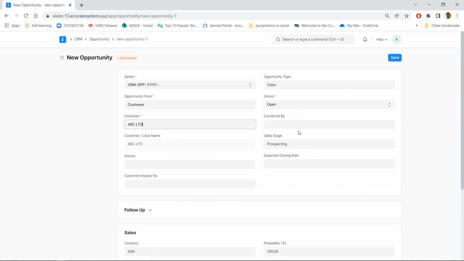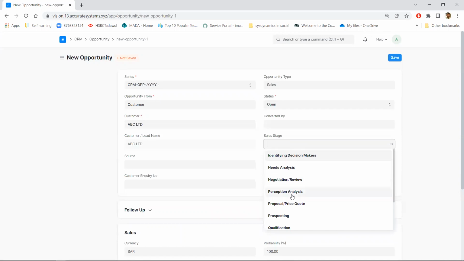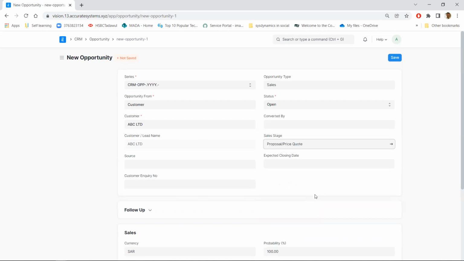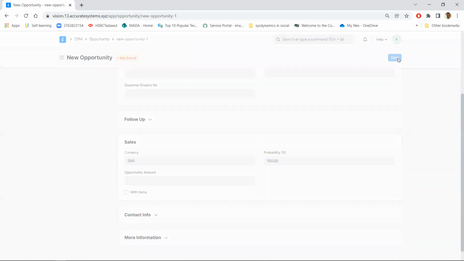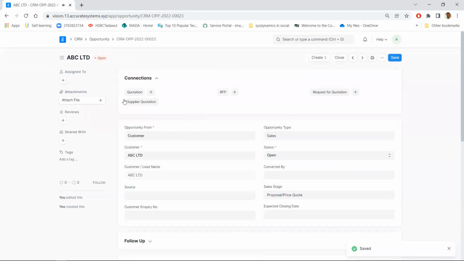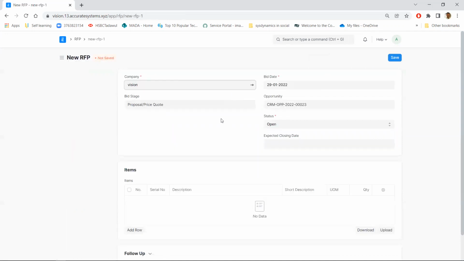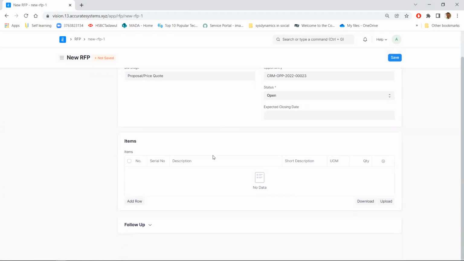And let us say that at this stage, these are the stages that you can choose for your opportunity, and then later on we can discuss opportunity management in more detail. But let us say now that we are preparing a proposal or quotation for this opportunity. Now, from within this opportunity, I want to create an RFP to link it to this opportunity. So from here, I can click the plus sign next to RFP, and that will open the page for creating a new RFP.